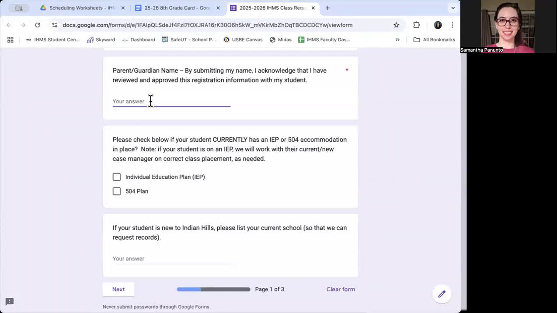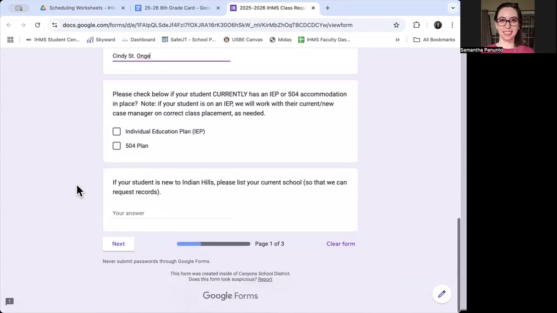Then, of course, I'm doing this with my parent or guardian. So put their name in, they're kind of signing this as well, that they review and approve of all these choices that we're about to make.